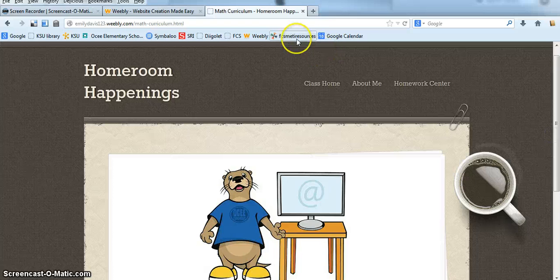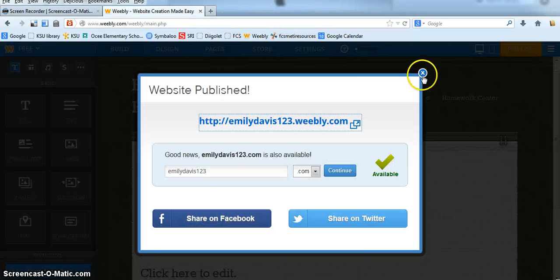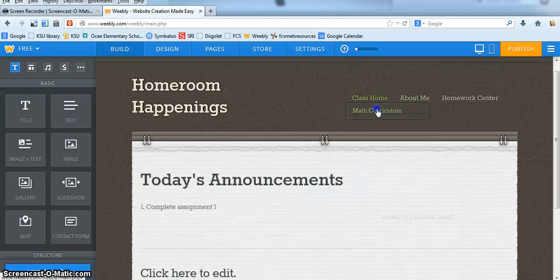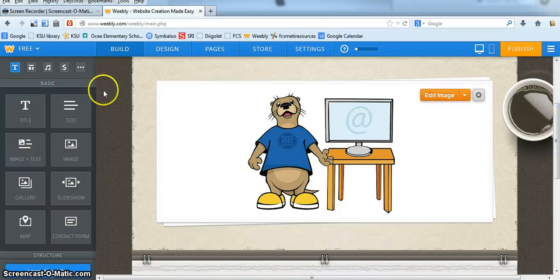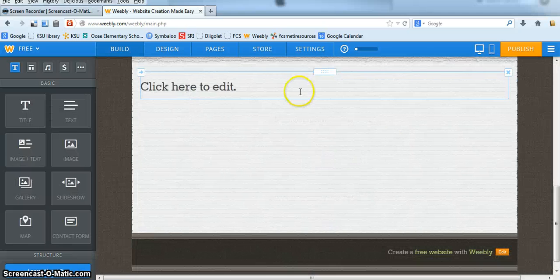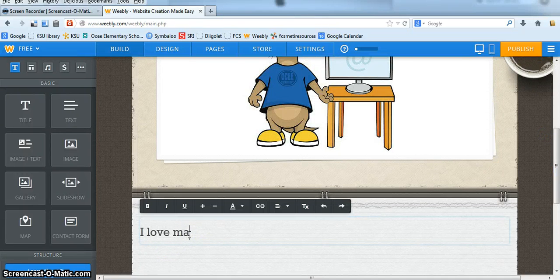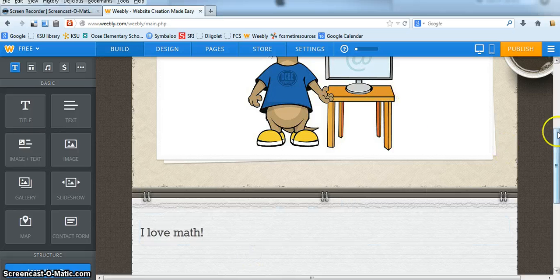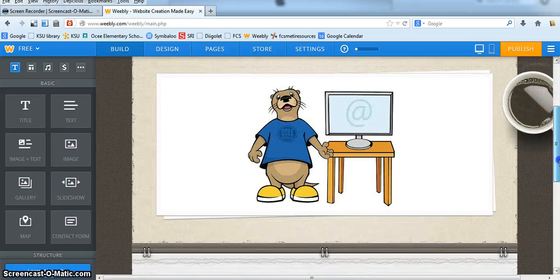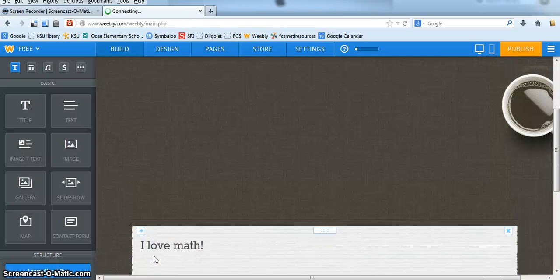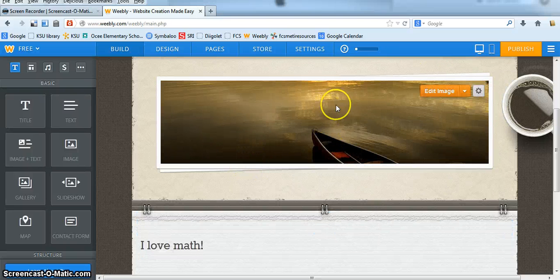Okay, if I want to go back and add some more stuff, I'm just going to close that tab. Maybe I'm going to go to the Math Curriculum. I can click on it right there. And I can drag additional stuff in. So there's some words I can put in there. I love math. And then this otter is the header, so he is not going to change. Remember, if I don't like that, I can make him a short header. I'll make him a little bit smaller, but now I still have to change the picture again. That's why I just prefer to get rid of that and start with a blank slate.